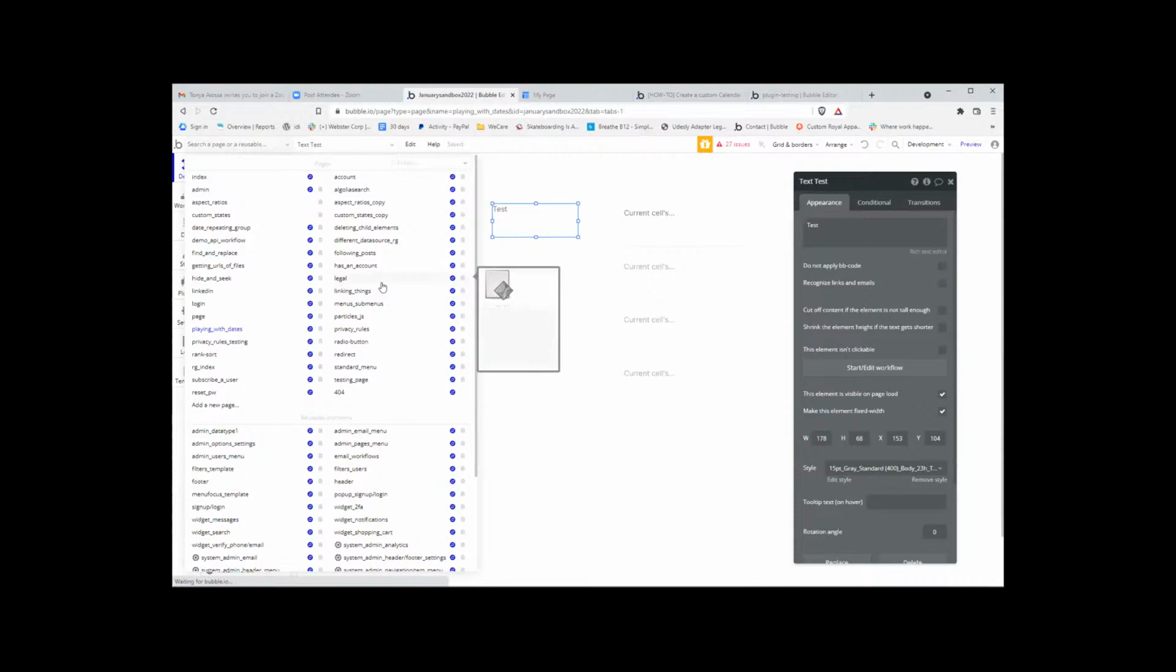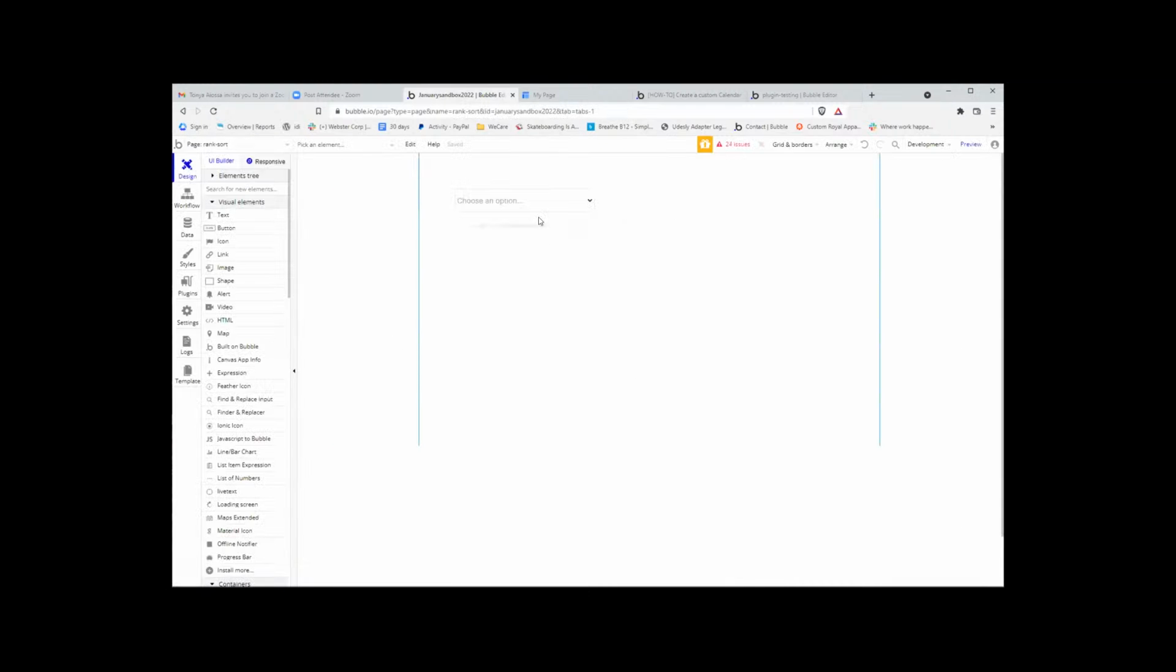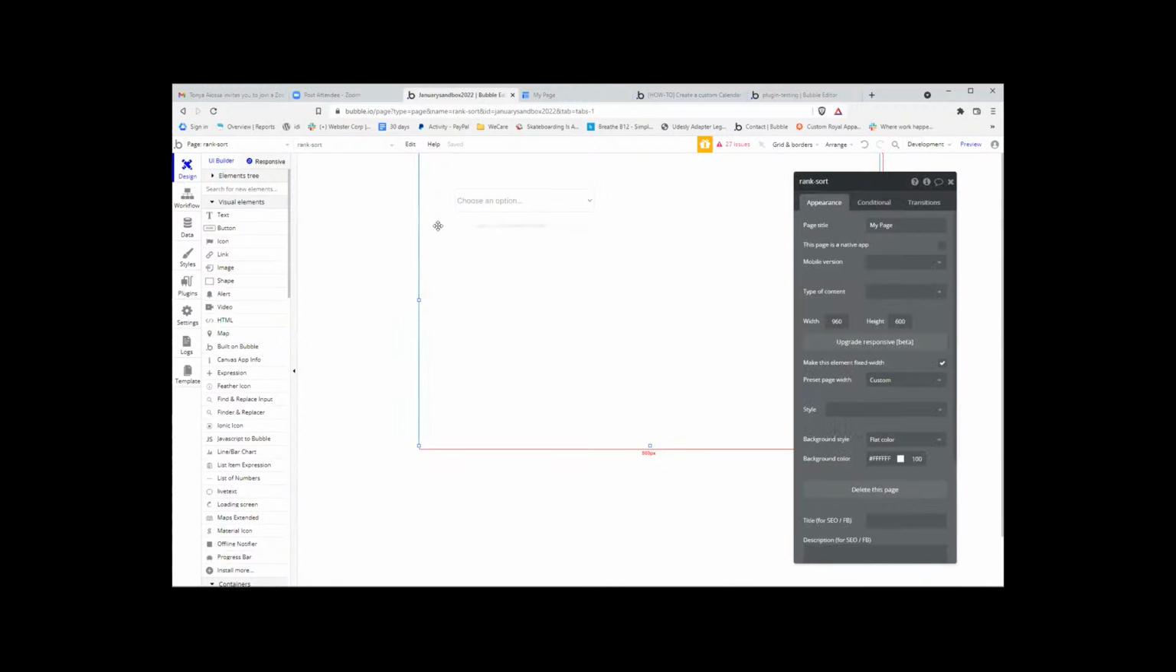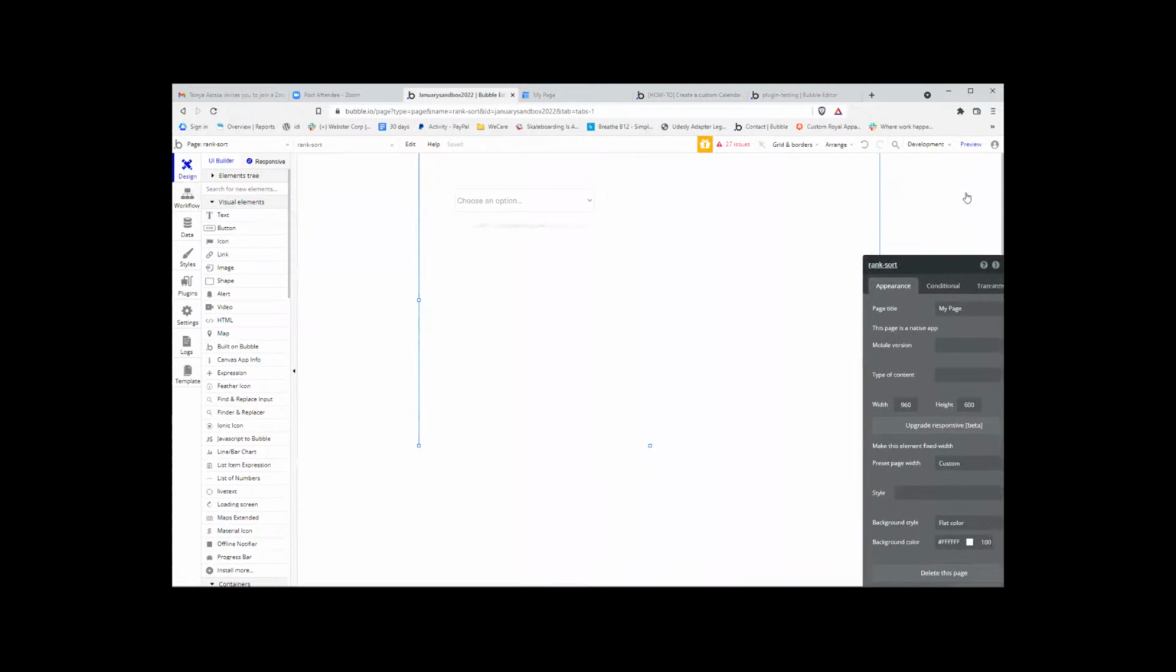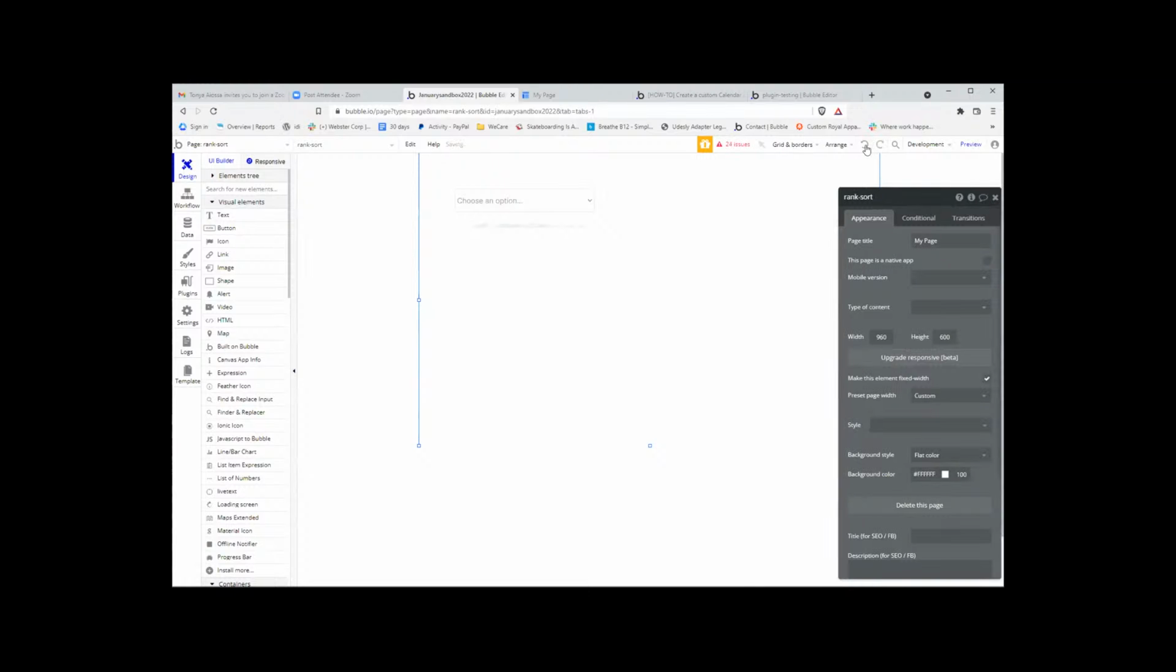I want to find the page that I had built. I think this is it actually. Okay, this is it. It looks like I got rid of the repeating group. We're just going to go all the way back, see how far we can go back. Because it is here.